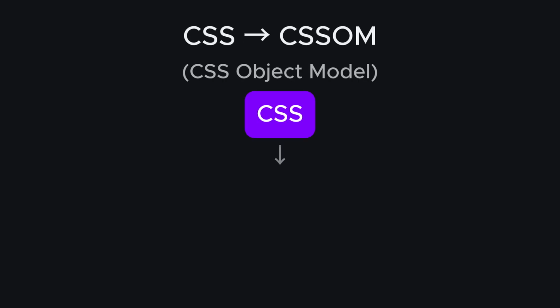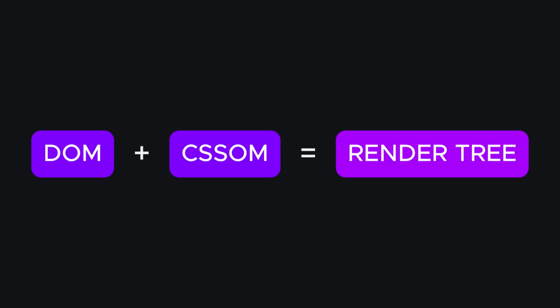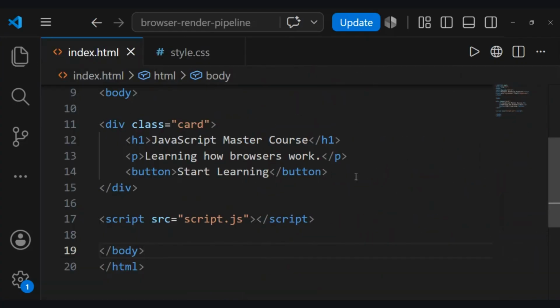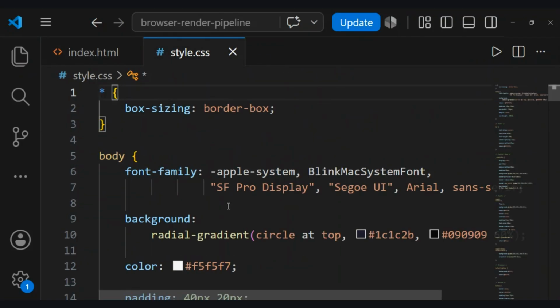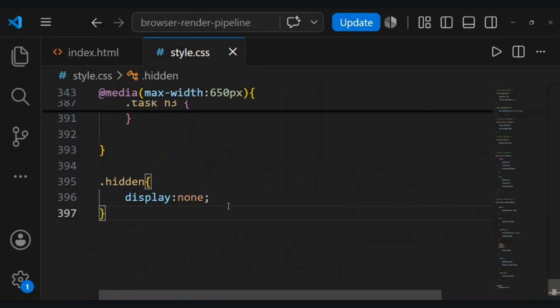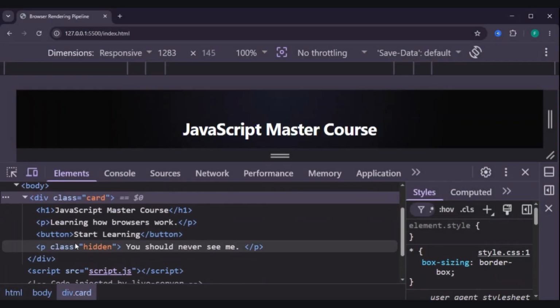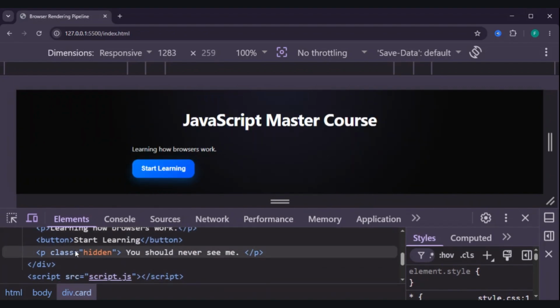CSS is also parsed. The browser converts every selector and property into another structure called the CSS object model, or CSSOM. The browser combines the DOM and CSSOM into the render tree. It contains only the elements that actually need to be displayed along with their computed styles. The paragraph still exists in the DOM but disappears from the render tree because it isn't rendered.